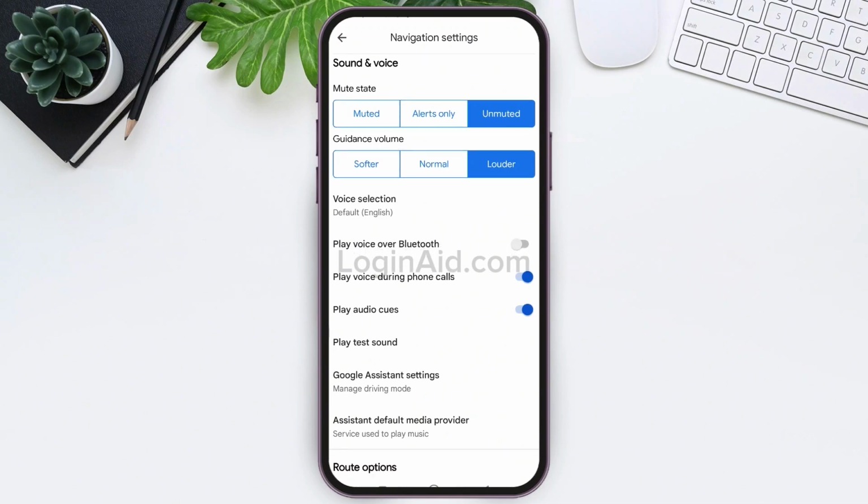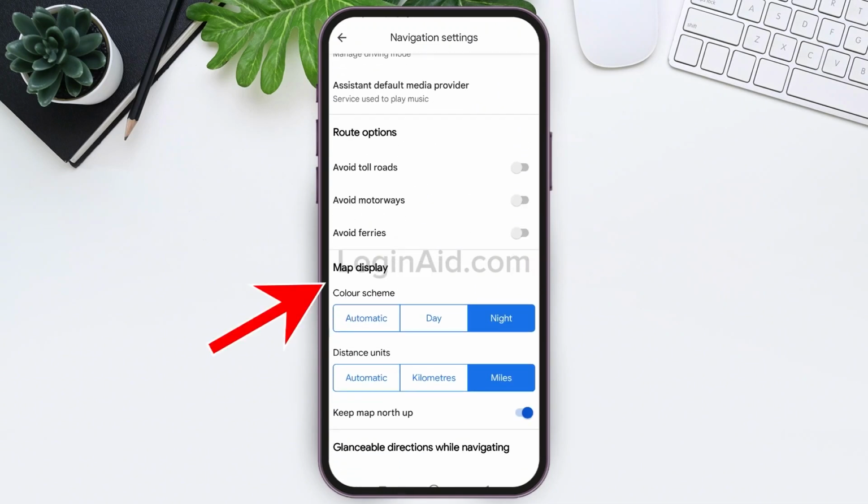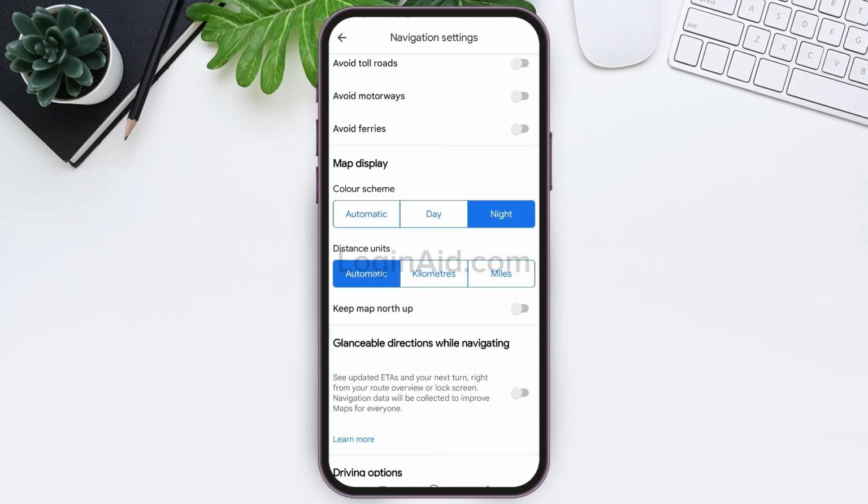Now here scroll down, then here you'll be able to find the option of map display. Now under map display you can choose the color scheme that will appear on your map, whether you want it to be automatic or according to the daylight or night. Similarly, you can choose distance units. That means you can change the unit that will appear on your map when you are traveling. You can set it to be miles, kilometer or automatic according to the place that you are living.